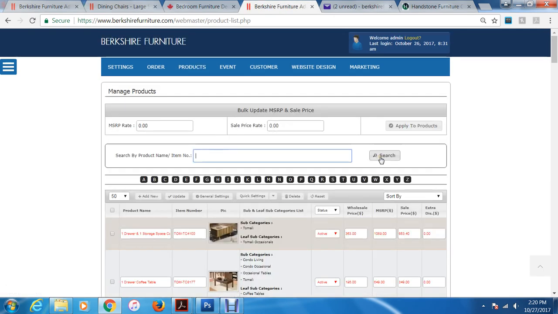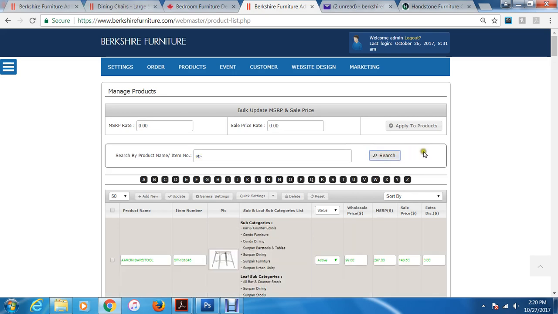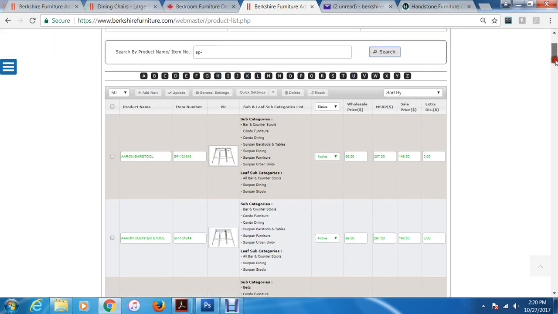And I put SP dash and research. Okay. And in here, you see we have a filter. Okay. Price ascending, price descending. Okay. So right now, you see you go put wholesale price ascending, descending. Right now we are at $99.